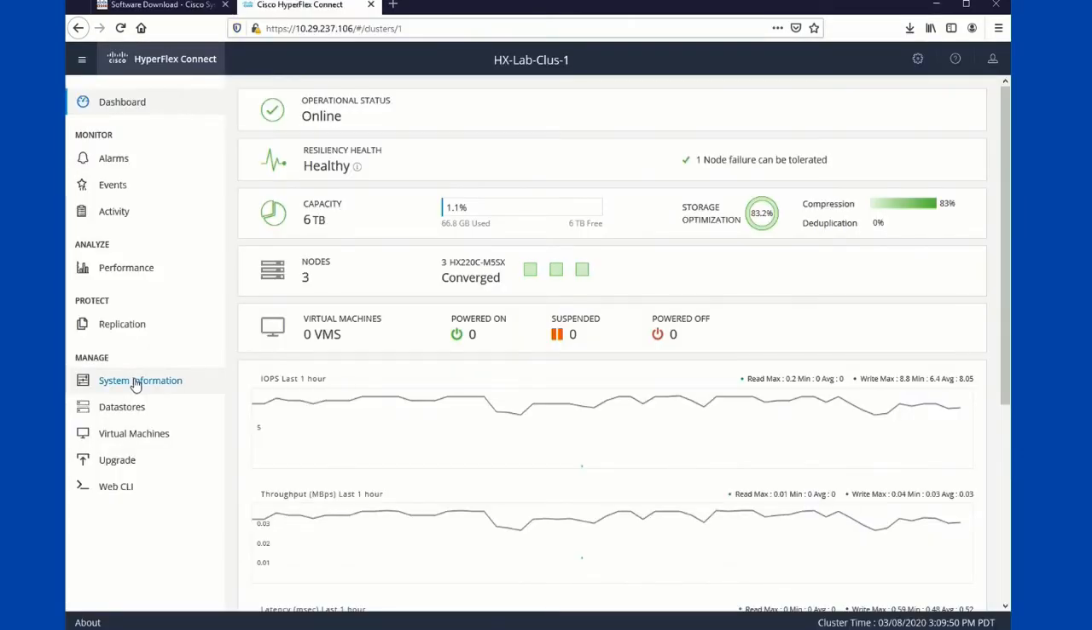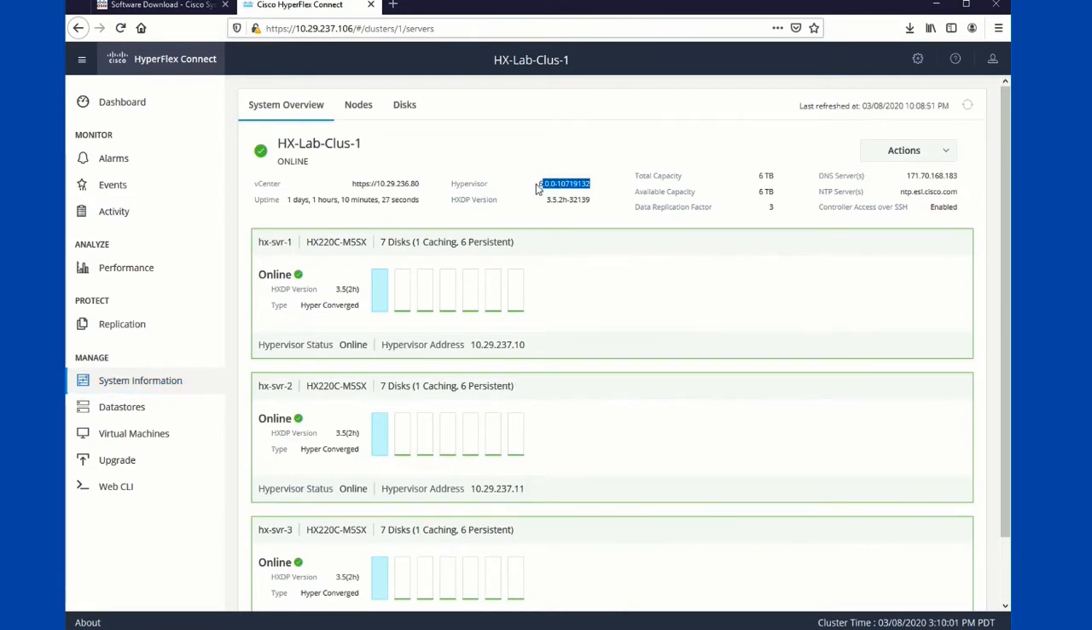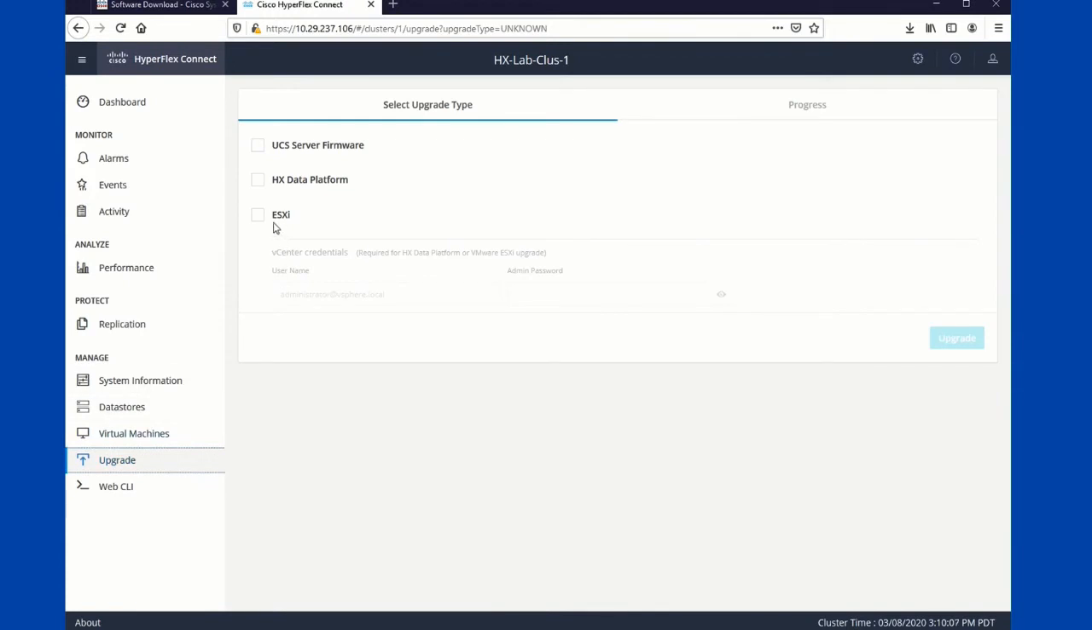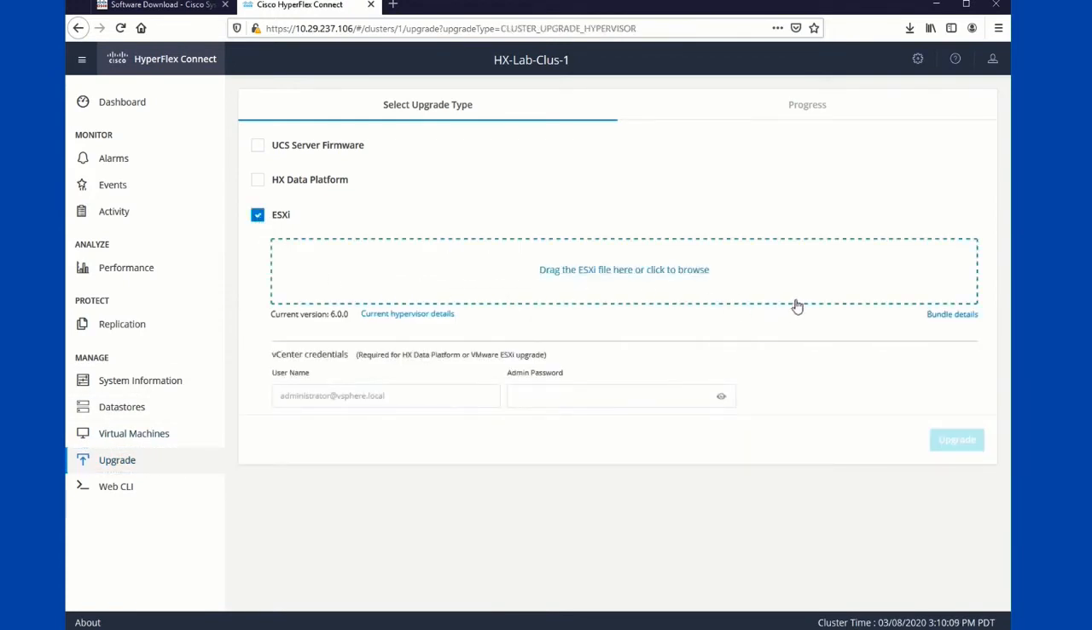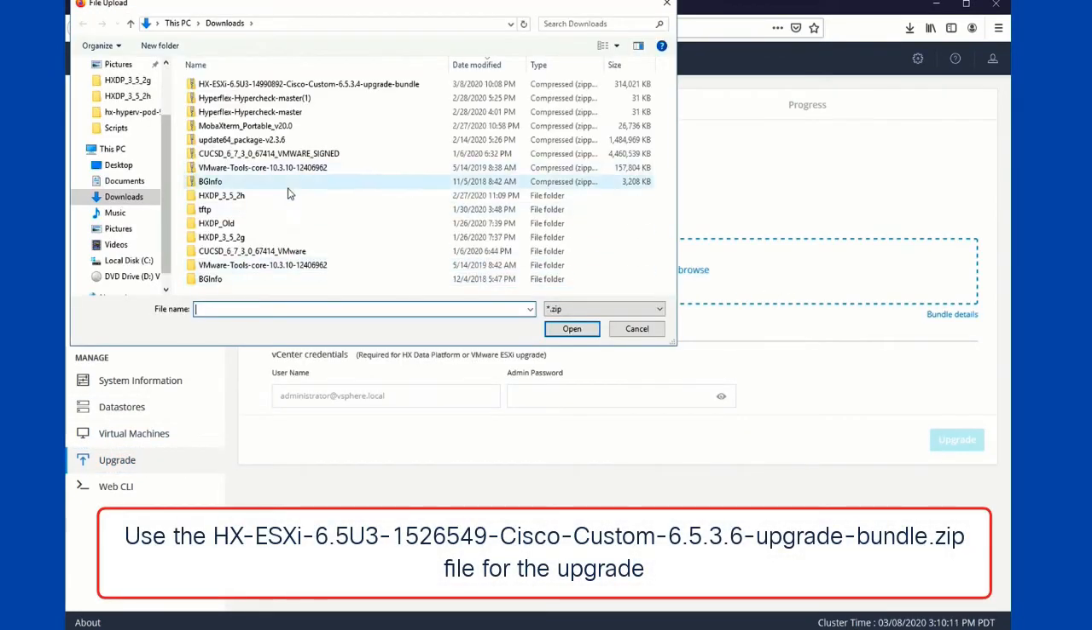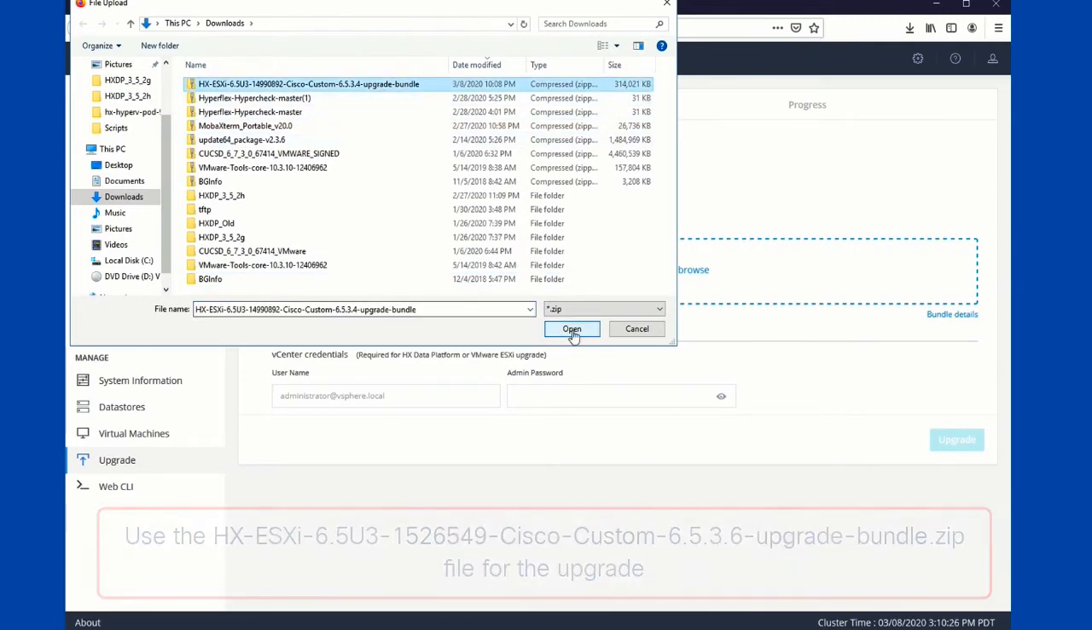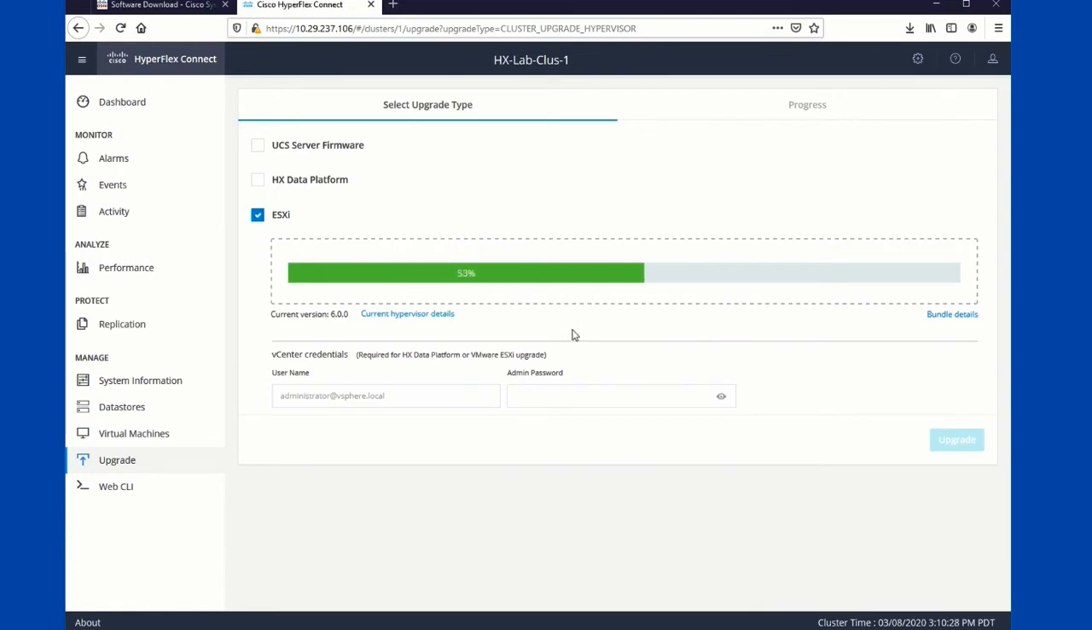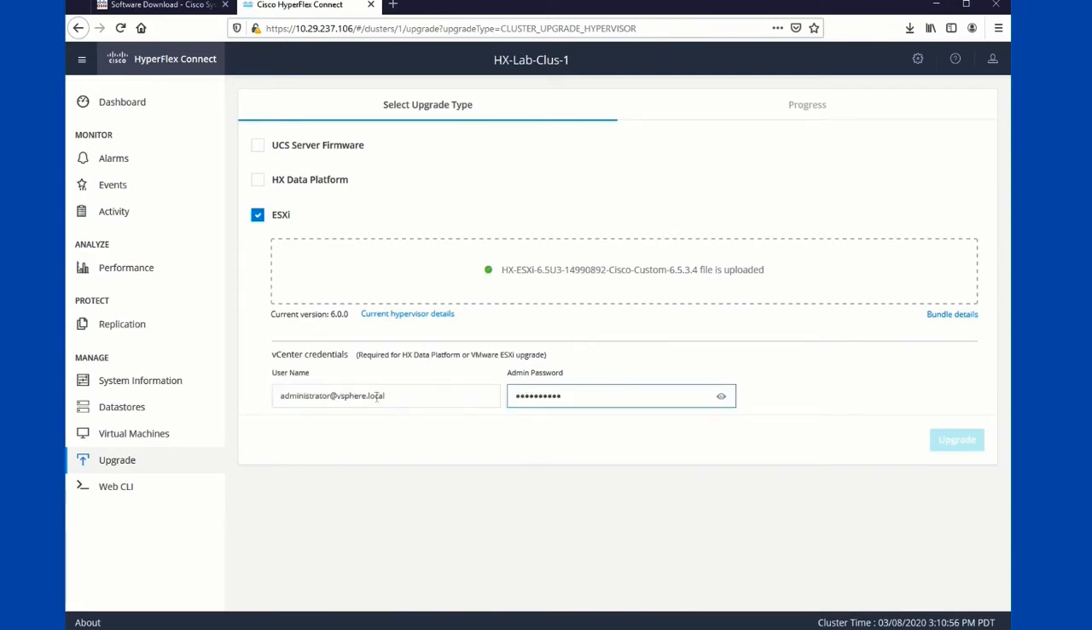From the HX Connect UI System Information tab, confirm the current vCenter hypervisor version. Click the Upgrade tab and select ESXi. Click in the Bundle Version window and navigate to your saved ESXi offline bundle and click Open. Enter your vCenter credentials information. Once the ESXi offline bundle upload is complete, click Upgrade.